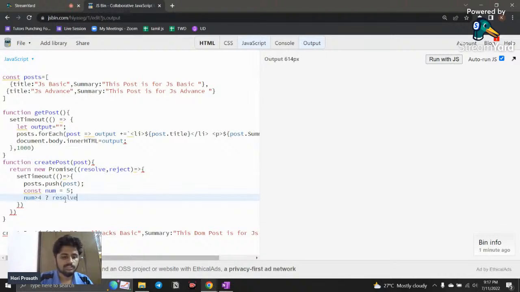And I just say resolve will be run here. If there is an error, this reject is going to be run here. So this is how this method works. Here I call this, which should be a method.